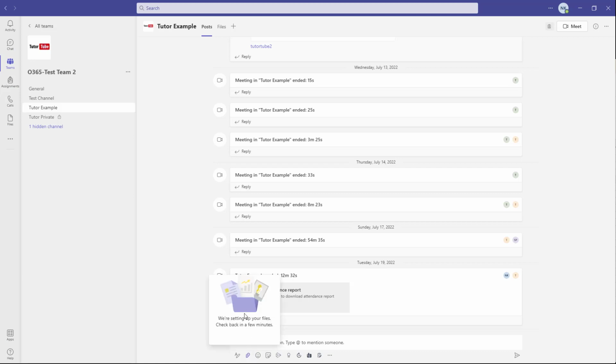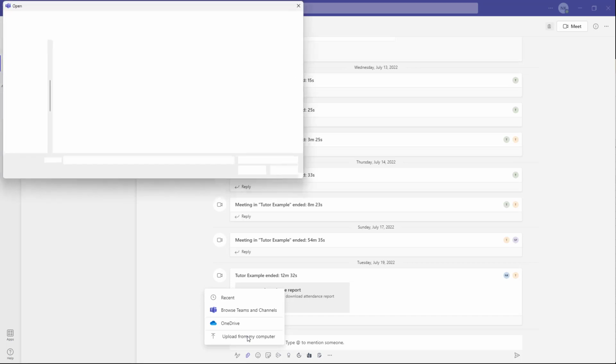need to attach a file first right here. So it says we're setting up your files, checking back right here. So let me just go around and click. And over here, you can see that you can go around, browse Teams and channels to upload that files, or you can select one from your OneDrive right here, or upload from your computer.